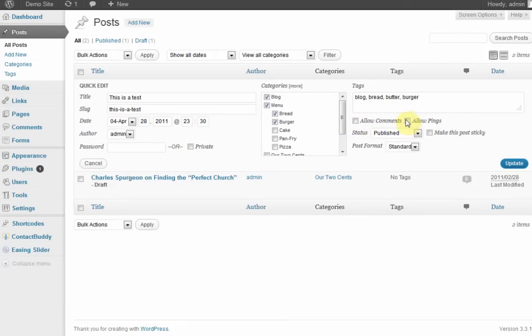If you want pings to be allowed, pings are where other WordPress sites will actually ping your site, wanting to create a relationship between yours and theirs. I typically don't do that because that actually generates a lot of spam. So I don't typically use that. There's better ways to go about creating links.